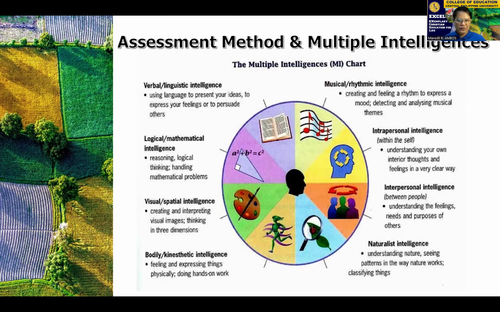Going to the next is bodily or kinesthetic intelligence. Here there is feeling and expressing things physically, and it calls for doing hands-on work. The next is the visual or spatial intelligence. So there is creating and interpreting visual images, thinking in three dimensions. And the next is logical or mathematical intelligence, from the words math and logic. So there is reasoning, or logical thinking, and handling mathematical problems.